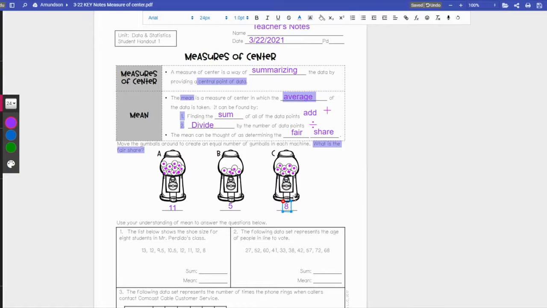Now the thing is I need to sort these gumballs around so that I have the same number of gumballs in each machine. So I need to add them up. That's my first step, step 1. So I'm going to add 11 plus 5 plus 8. And when I add those numbers together, if you want to pause this here just for a minute, go grab a calculator and add those up. You're going to get 24.